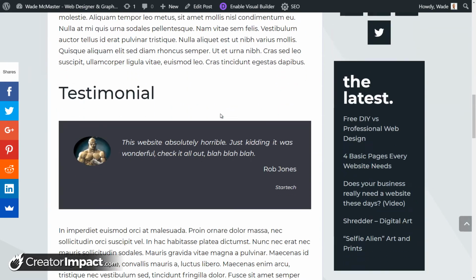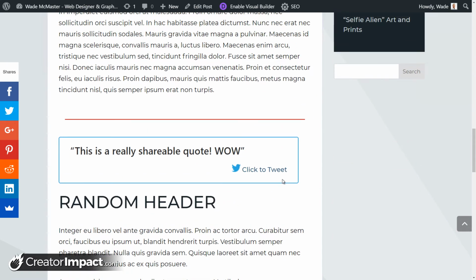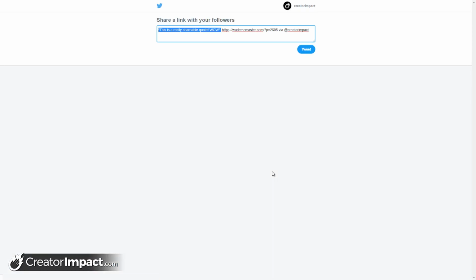We scroll down. We got our really shareable quote. Well, click to tweet. As you can see here, it's got the quote, the web address, and the name. So all that extra stuff I was typing in isn't even necessary. You just pop your quote in there and that takes care of the rest. So that is actually really powerful.